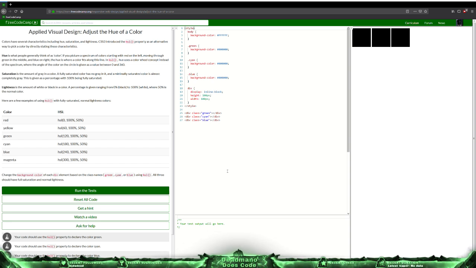Colors have several characteristics, including hue, saturation, and lightness. CSS3 introduced the HSL property as an alternative way to pick a color by directly stating these characteristics. Oh, it's kind of like RGB in the sense of pick a specific color. But now the hue is going to be the lightness of... Wow, okay. Hue is what people generally think of as color.